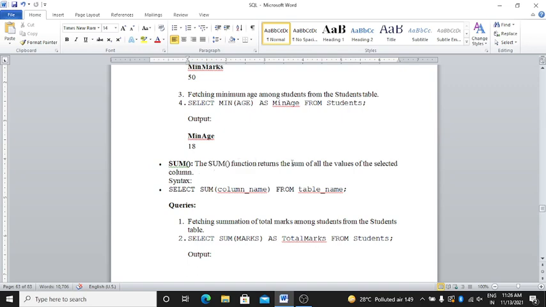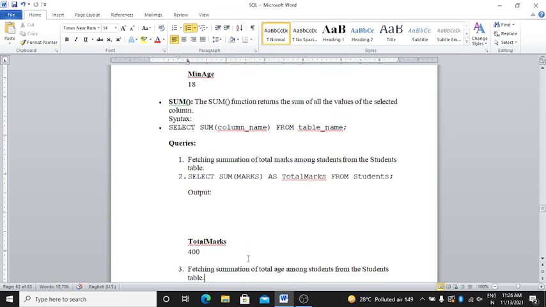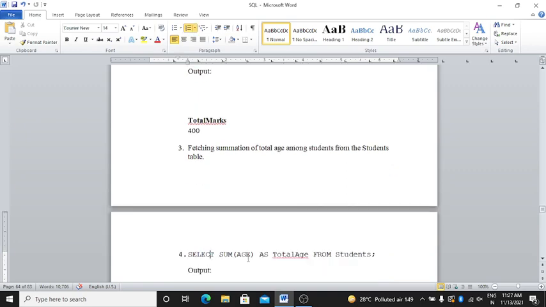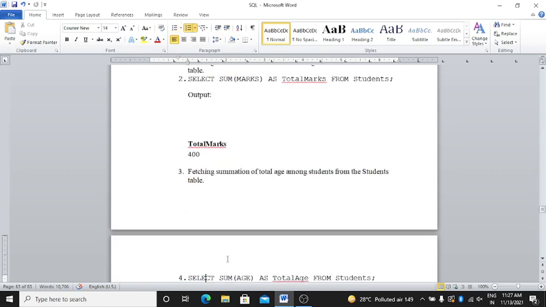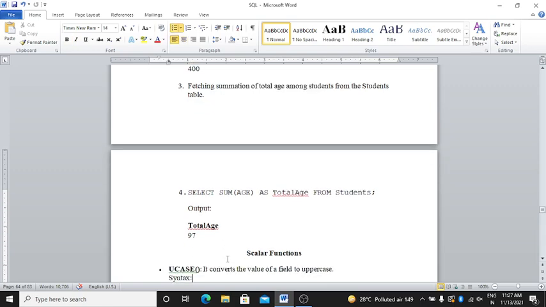The sum function returns the sum of all the values of the selected column. Sum is addition. Syntax for it is select sum column name from table name. The query is fetching the summation of the total marks among the students from the student table. Then select sum marks as total marks from students. Then output is 400.